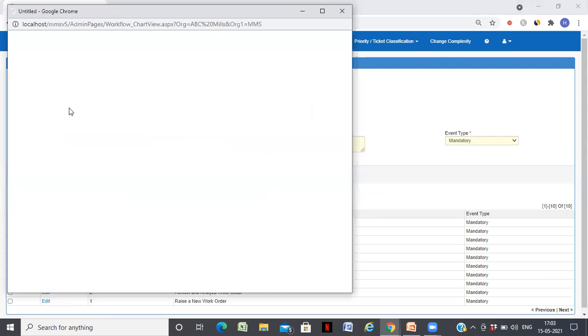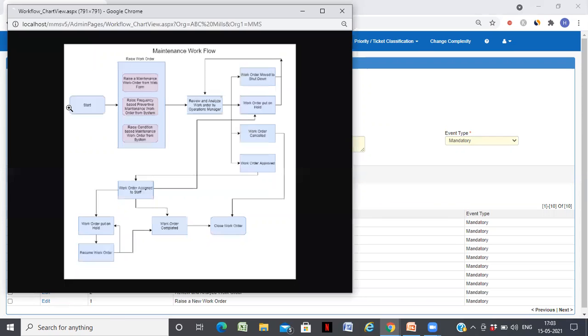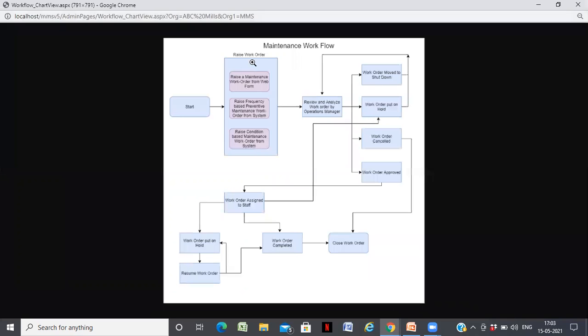So when you click this, this is the flow chart which is displayed for the maintenance work order. For example, you can see raise work order from the system, raise frequency based preventive maintenance from the system, and raise condition based work order from the system. And you review and analyze the work order by the operations manager. The operations manager can have the following options. He can either move it to shutdown, put it on hold, cancel the work order, or the work order can be approved.